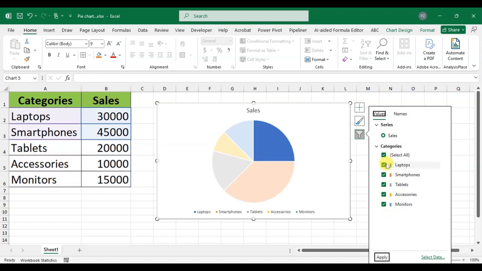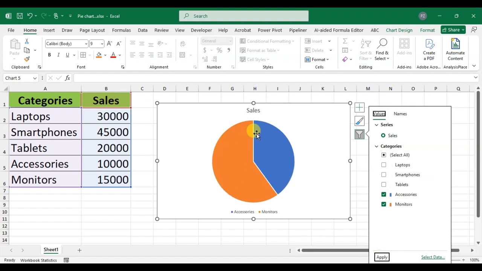I want to filter some particular categories, so I deselect these three categories, and for the two, I'm going to apply the filters. Just click on apply, and that's it. Here you can see the pie chart is changed according to the filtered data.